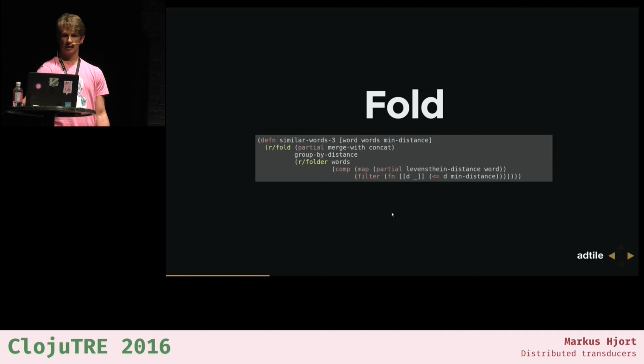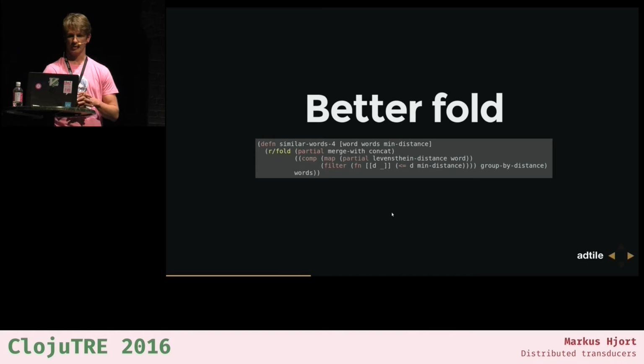So let's change to a better fold. Again, same combine function, but now in this reduce function phase, we are actually using this transducer and calling it with this reduce function, which gives us a new reducing function, which we can use here as a reduce function. And then now we have the parallel phase in the correct place.